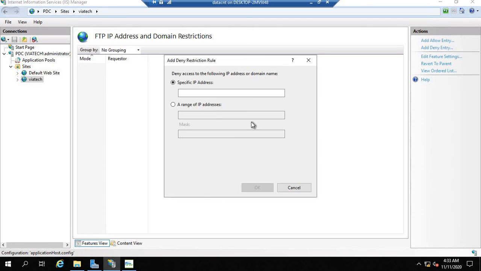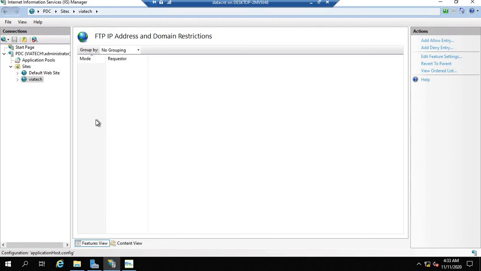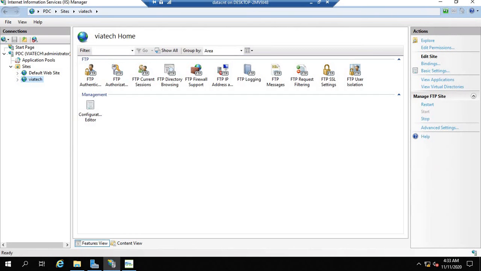You have two options here. Deny access to the following IP address or domain name. You can specify over here whom you want to allow and whom you want to deny also. So these options are also over here, in your network or outside your network also, if it is needed.